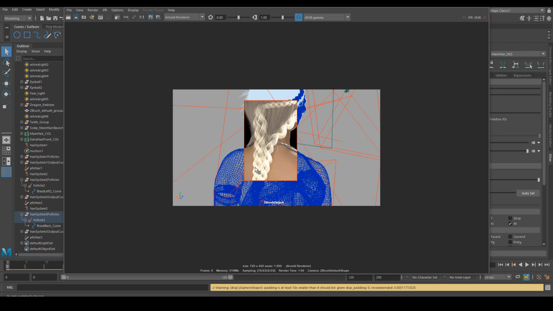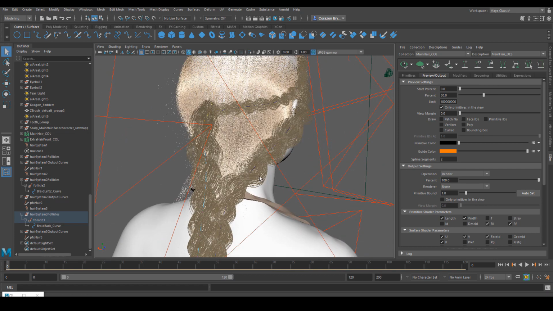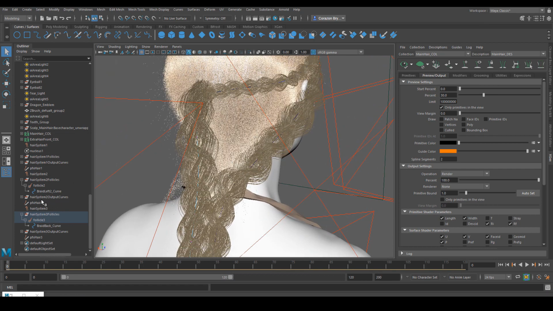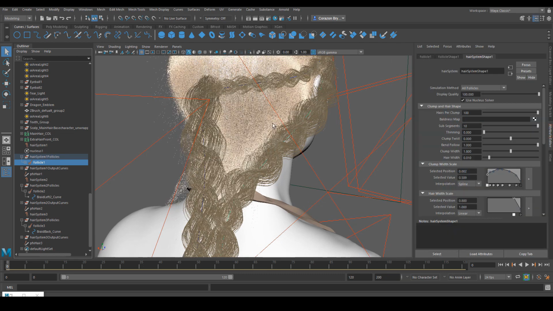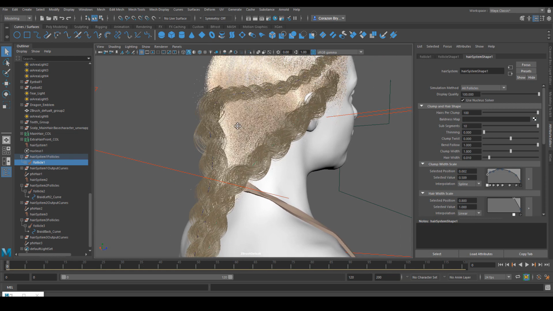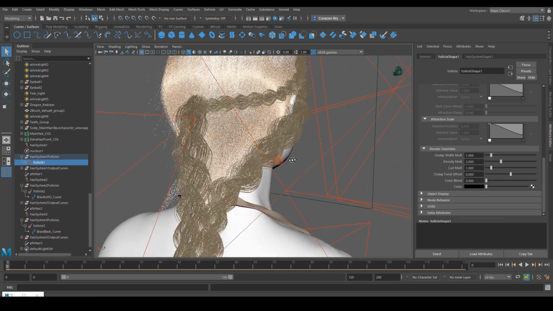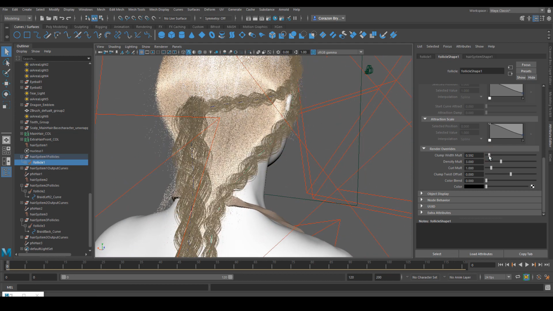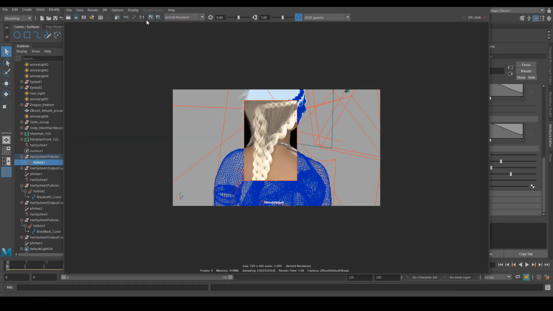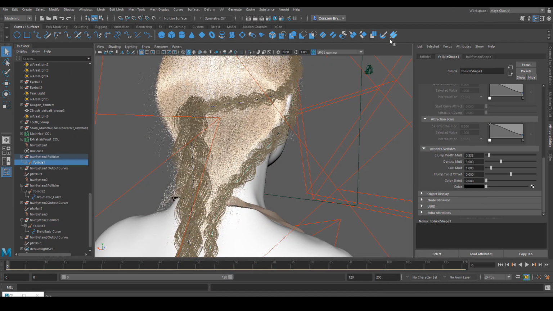Okay, so I want to make it a little smaller, and so I'm gonna go to my PFX for follicle 1 here. I'm gonna go to attribute editor, and I'm gonna go to my follicle shape. I want to make it smaller. Gonna bring it down so it repeats a bit more. I also want to keep this image so I could compare and contrast.